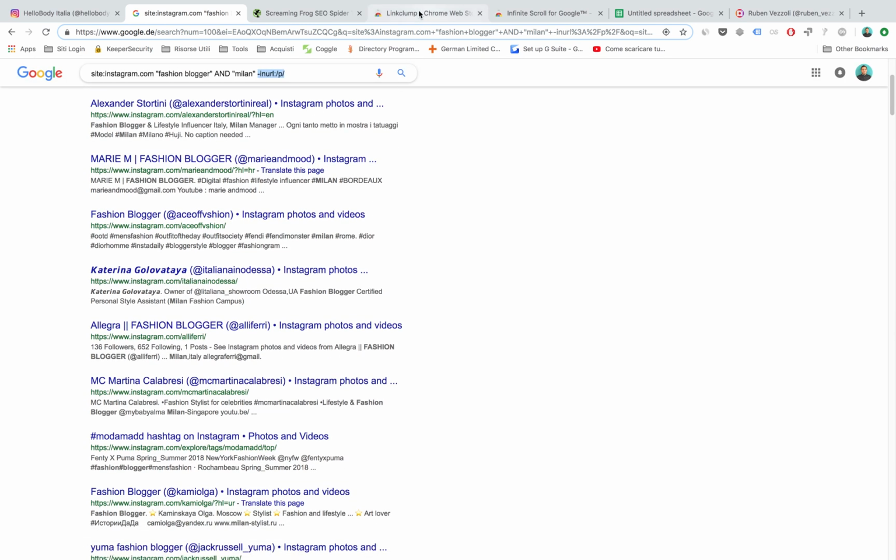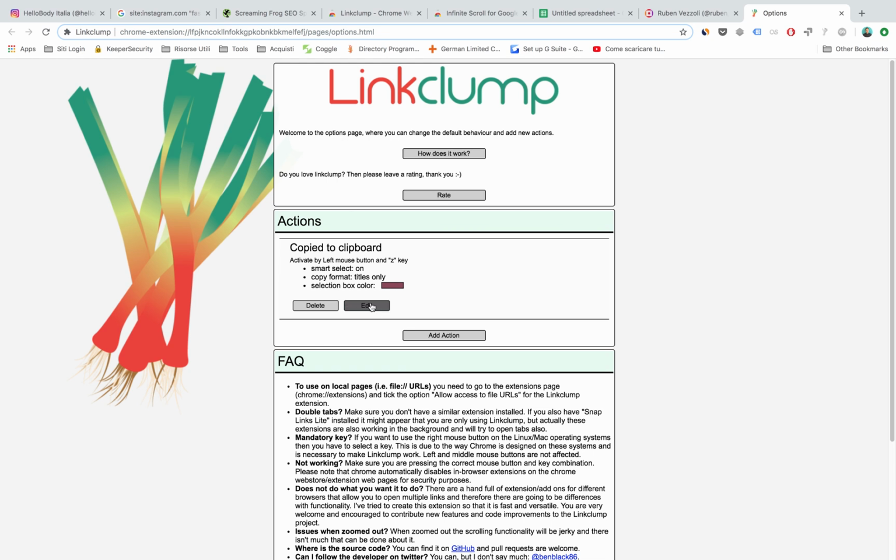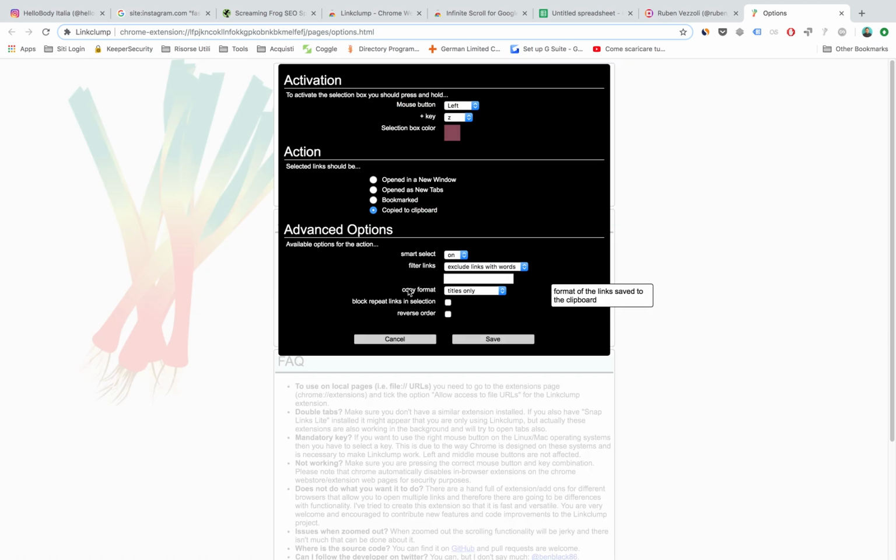set up Link Lamp. So you install Link Lamp, then you will see the icon on the top right. You go to options, you load the options, and then you go to copy to clipboard, edit, and here you change the copy format and you want URLs only. Copy it to clipboard and you save.